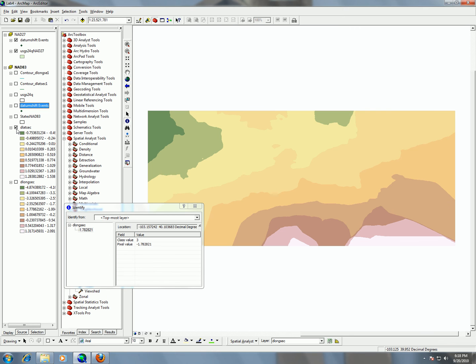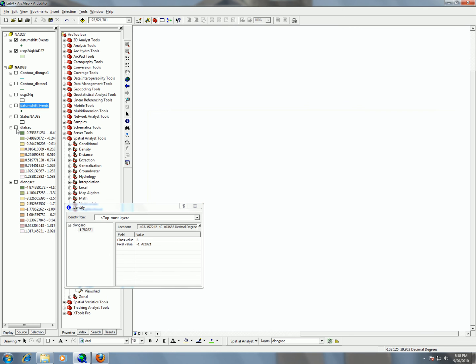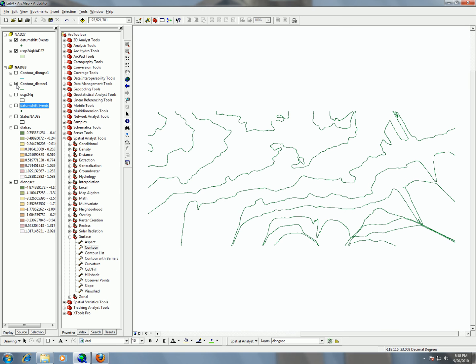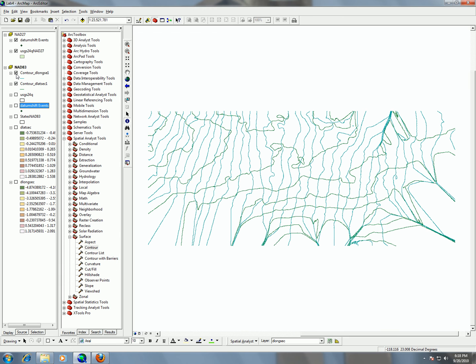Once we had all our raster surfaces, we used the spatial analyst tool under surfaces called contour, and it takes that raster surface and contours it. And when we did that, we got these lines, and those lines represent, like a topographic map, the different changes in the datum shifts.